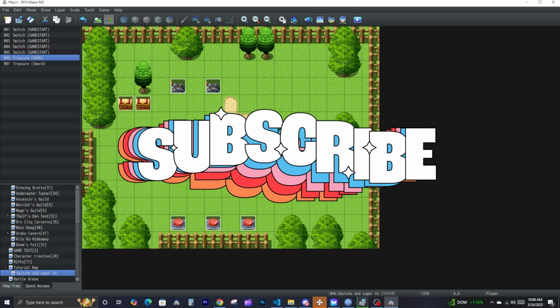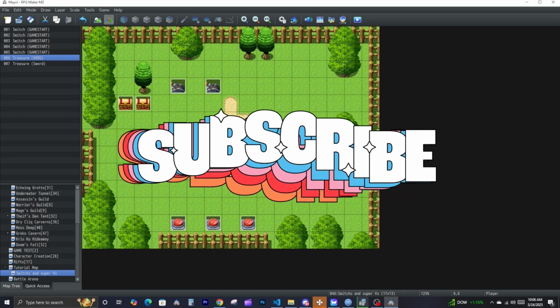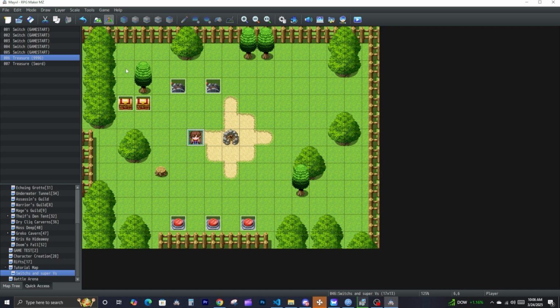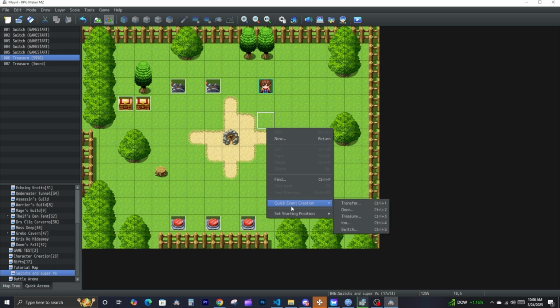Hello guys, today we're going to be talking about 3 simple puzzle mechanics you could add to any RPG Maker game that you are working on. So we're gonna do some classic puzzle pieces. The first one we're gonna start with is the boulder.